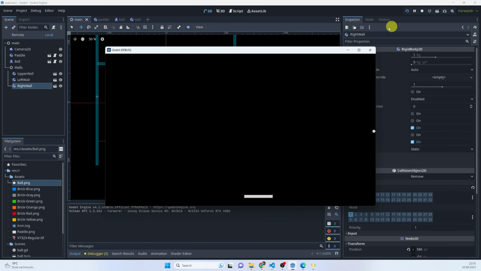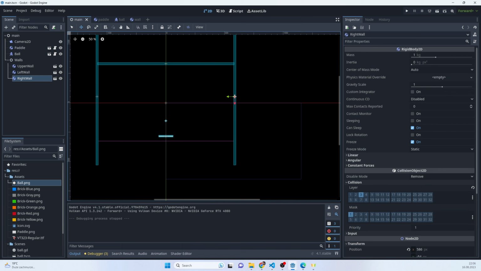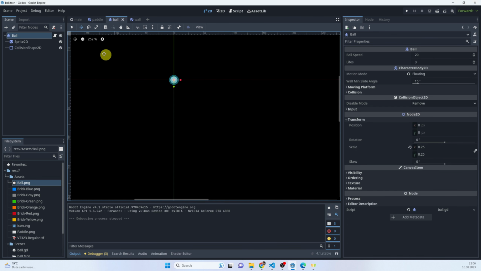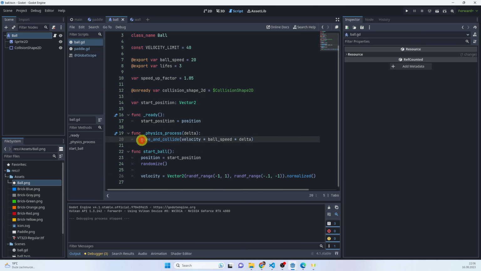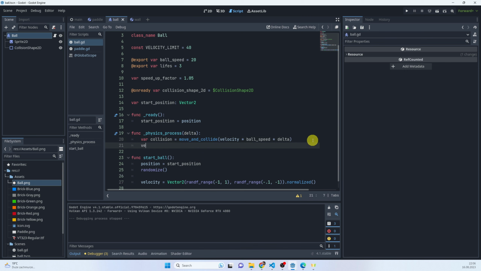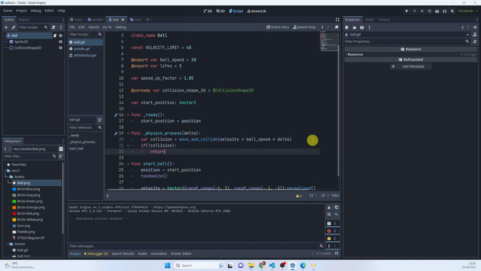So do we have that working? Okay, yeah, you can see our ball is getting stuck to the wall, and we need to fix that by detecting the collision. First we'll do it in a rather stupid way, but we'll make it smarter as we go. So move and collide is actually gonna return you the information about collision, right? And what we can do is, if there's no collision, we can just return. Okay, early returns are better than nesting ifs, always.